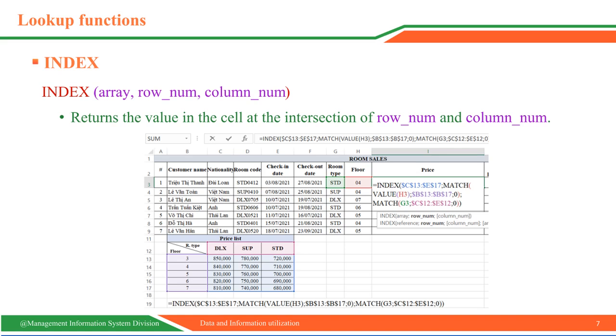Explanation: the first MATCH function returns 2, the row position. The second MATCH returns 3, the column position. The INDEX function then returns the value at the intersection of row 2 and column 3 in the range C13 to E17, which is 710,000.